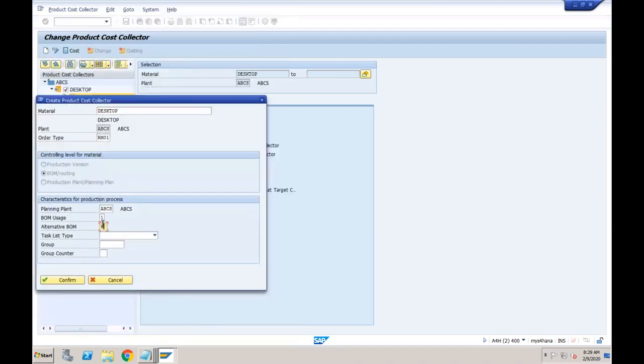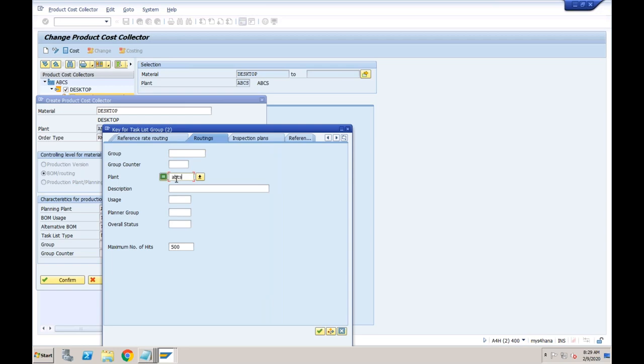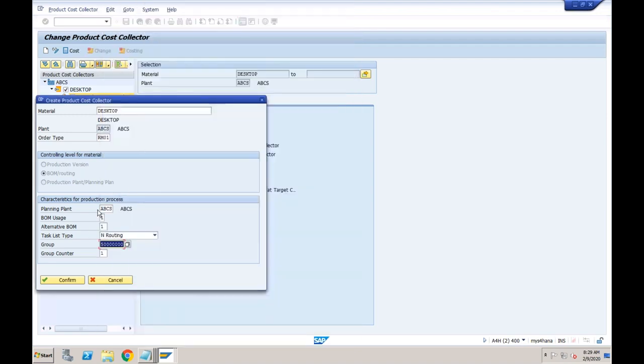Alternative BOM also will be 1. Here task type would be N, which means for routing. And group, if you do F4, system will show all the routings that you have created for your plant. So for my plant, which is ABCS, there is only one routing that I created for this finished product. So if I double click on this, that's it.